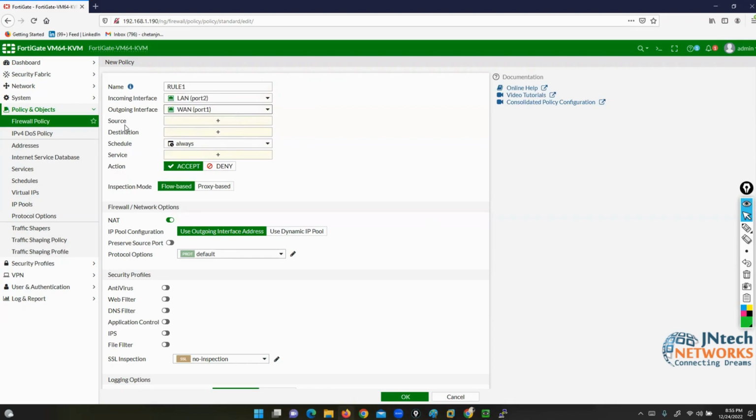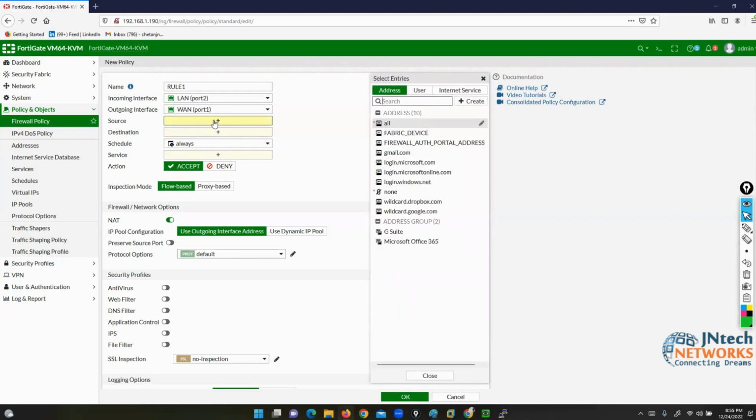Source. If you click on this plus sign, you can define your source information. For example, I am creating this rule for a specific IP address, or for a range of IPs, or for a specific MAC address. So here we can create an object: a single IP address object, a range object, a MAC address object.